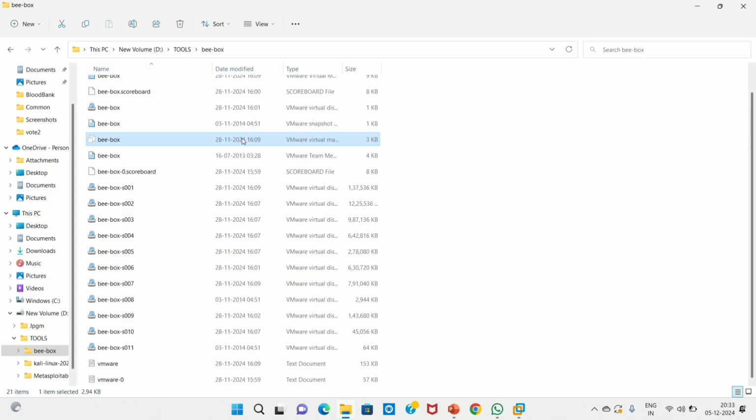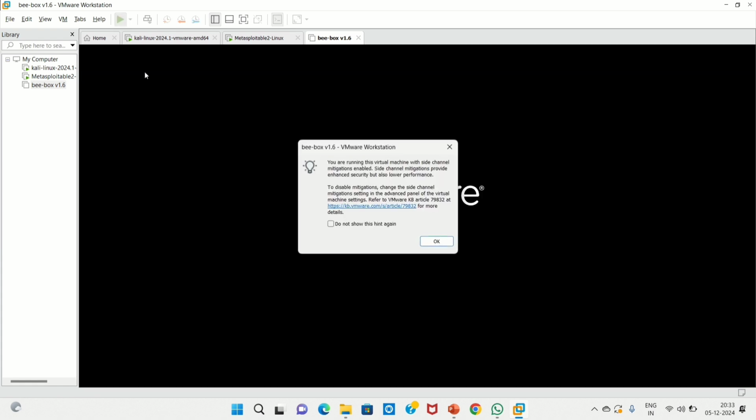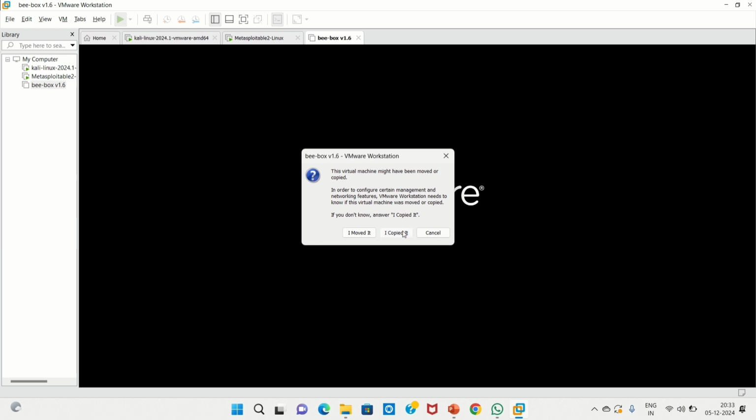Now let us open the VBox file with the VMX extension. Check whether the network adapter is NAT and power on this virtual machine. Select OK. I copied it.